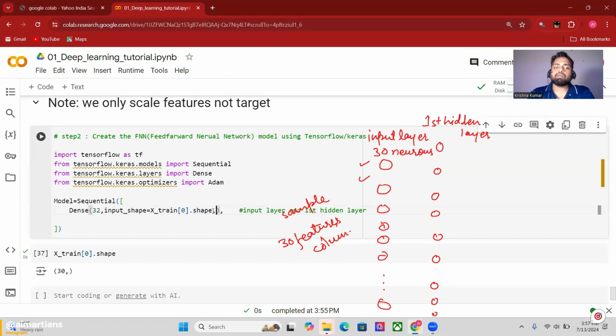Now I have to pass one more parameter here, that is activation, because in the first hidden layer, neurons are made up of two parts. The first one is linear, that is y is equal to mx plus c, and the second one is activation. So I have to mention the activation part here. Activation is equal to, let's say I'm mentioning ReLU here. I will tell you about it later on in this tutorial.